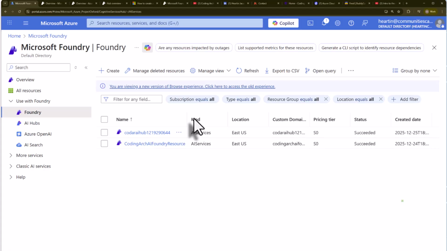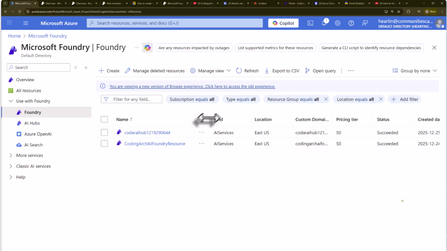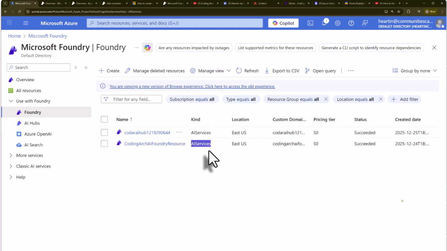And one thing you can note here within the Foundry resources page, we can see the Foundry resource that we created and also the Foundry resource that the AI Hub created. And also note that the kind for Foundry resource is AI services. The portal has been named as a Microsoft Foundry recently. Before that, it had different names like AI Foundry, AI services, etc. But the kind is still AI services.